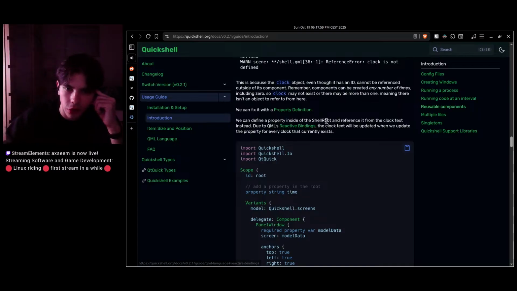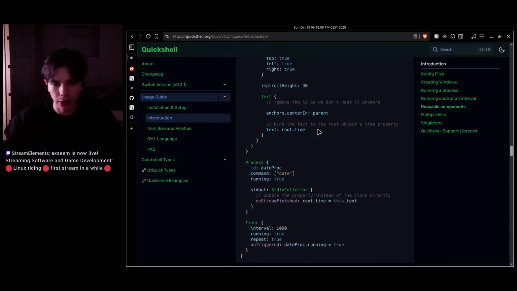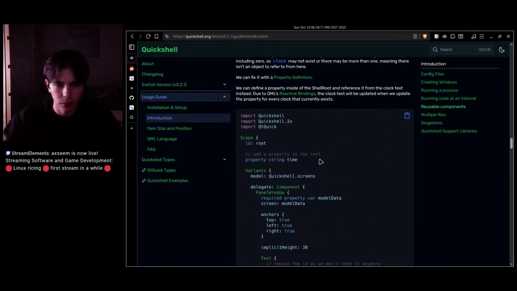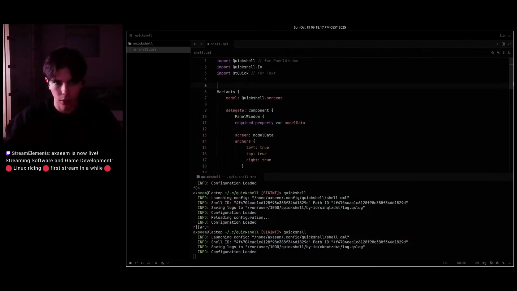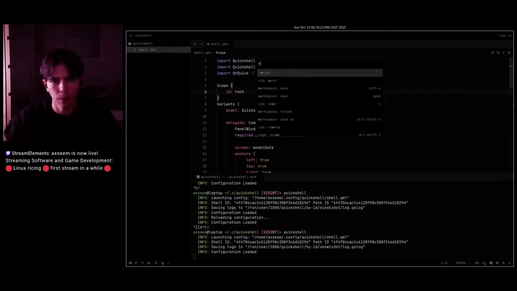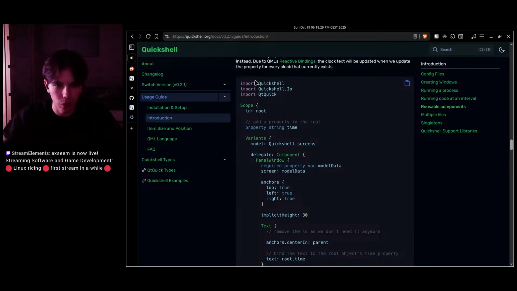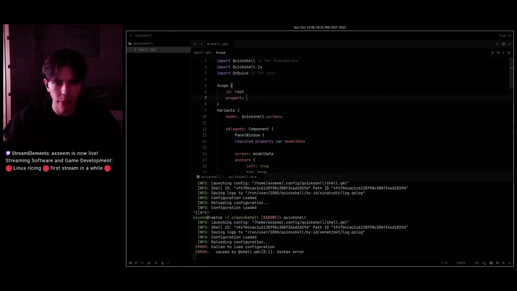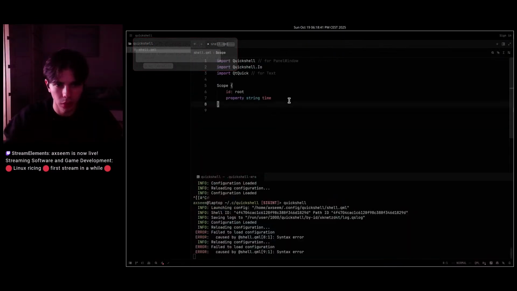We can define a property inside of shell root and reference it from the clock text instead. Due to QML's reactive bindings, the clock text will be updated when we update the property for every clock that currently exists. Okay, it becomes kinda complicated. Scope. ID, root. Add a property in the root, time. Okay, so we will save time to this variable, right? To this so-called property. Now we just copy all of that here.